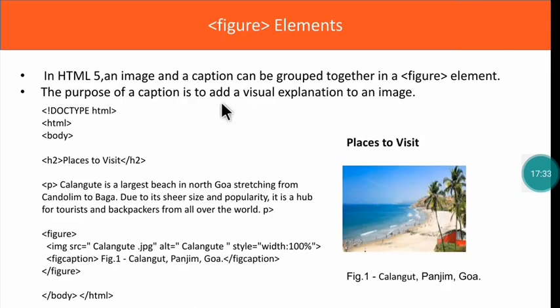Okay, now the figure element tag. This element is used to insert a figure or image on the web page. It can be grouped together by using the figure element. The purpose of a caption is to add a visual explanation to an image.